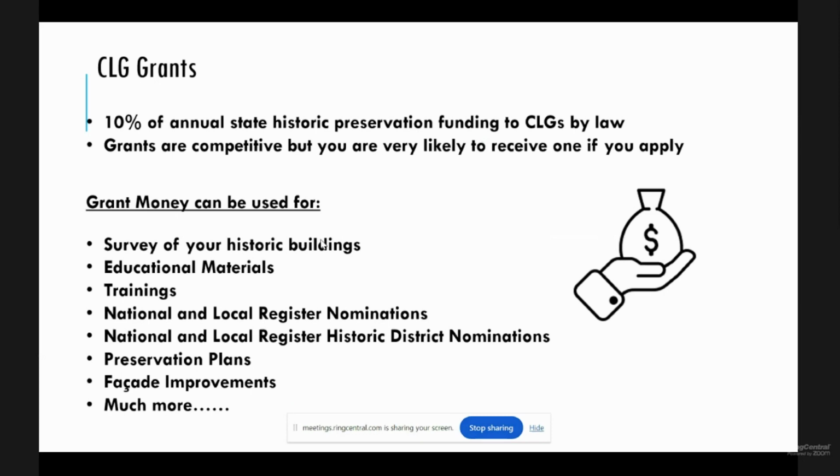You can add stuff to the national or local register. You can hire a consultant to do a nomination to the national register, the local register. You can create a historic district, a preservation plan, tons of stuff that you can do with these CLG grants.